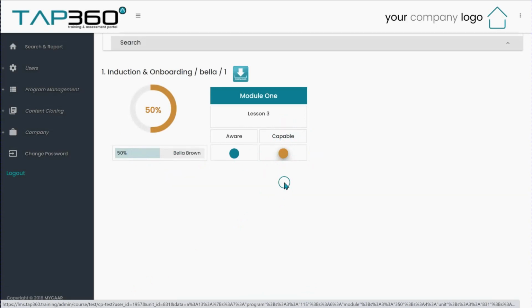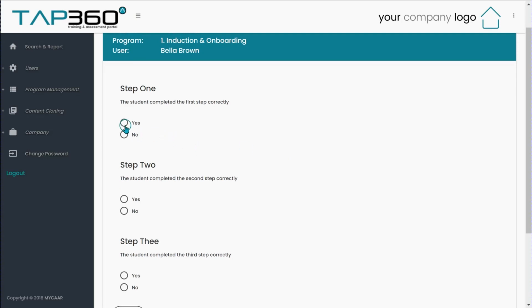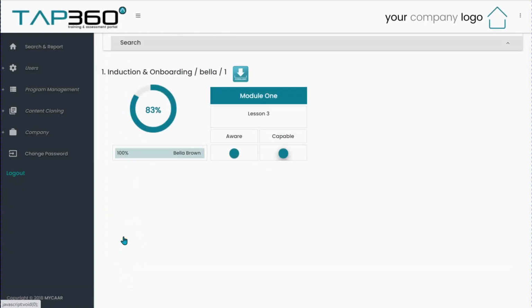Now, that could be straight away. So let's say you do a bit of coaching and correcting, and they're ready to take that or demonstrate their skill set again, go through, and as you stand by and observe their performance, if they get everything right, you'll find that they'll go green.